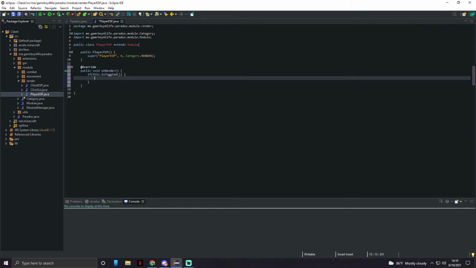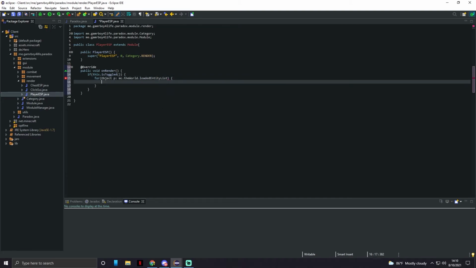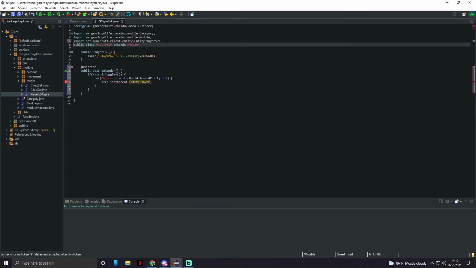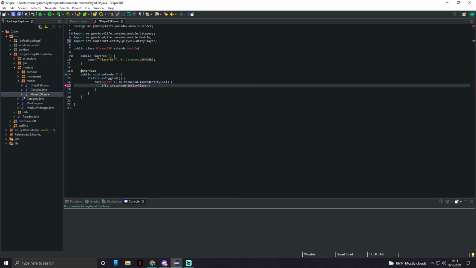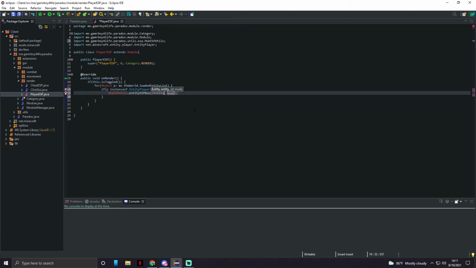So if this is toggled, we're gonna do for object. We're gonna name this one P for player. mc.theWorld.loadedEntityList. Now if P is instance of EntityPlayer, no, not EntityPlayerSP, that's the wrong one. Alrighty, so instance of EntityPlayer, we're gonna make it so it uses MobESPUtils.entityESPBox. Entity we're gonna set to the entity we set. Let's close that and type E, and then the mode will be 0.